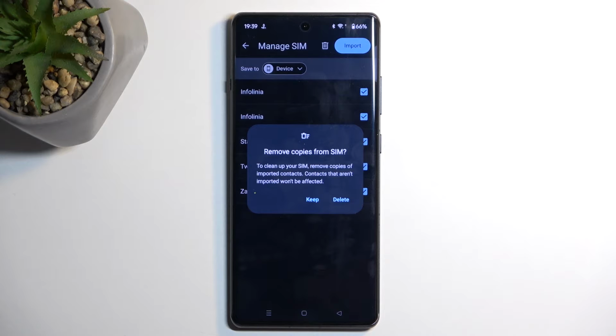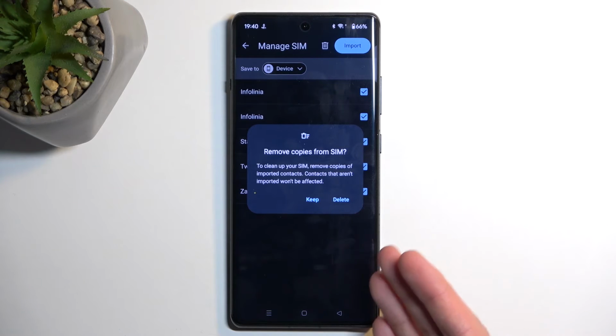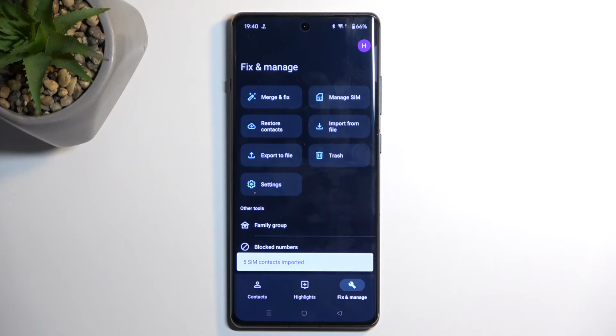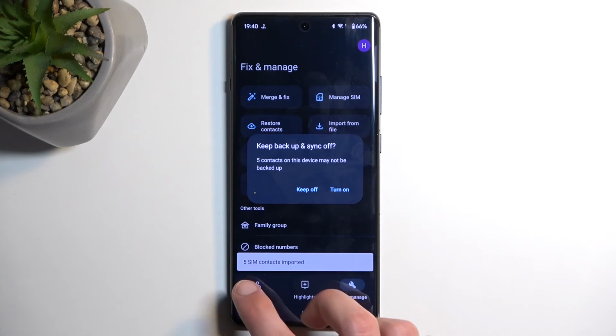It asks us the stupidest question, if we want to remove the contacts from the SIM card. The reason it is a stupid question is because those contacts never get in your way. So they are on the SIM card as a safe backup that you don't ever have to think about, but once you need it, it's there. So asking you this is just absolutely pointless. So I recommend keeping these contacts.